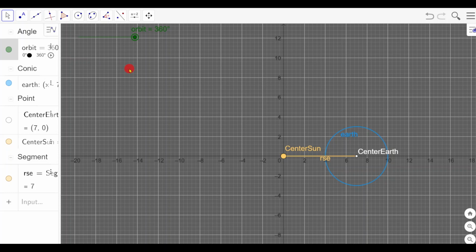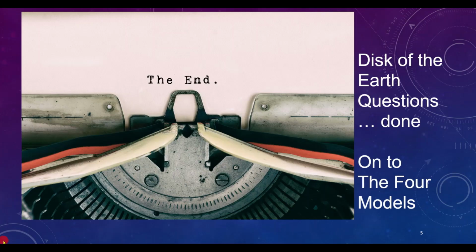And then you can either save your work and leave GeoGebra, or you can just leave it open and go on to the next one, whatever your choice may be. That completes this session. And in the next session, we're going to take a look at 4 different models.